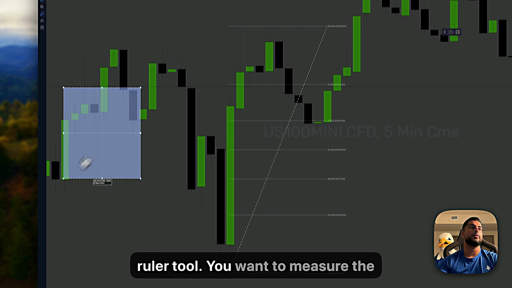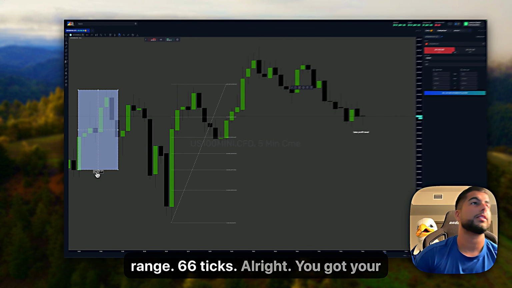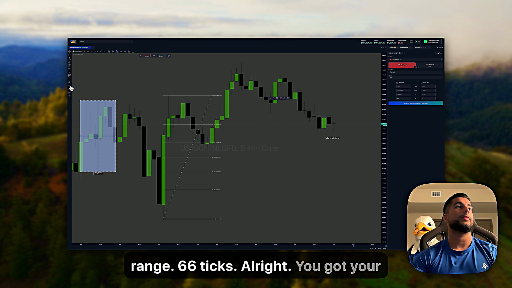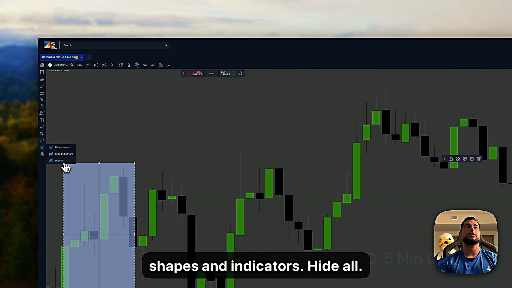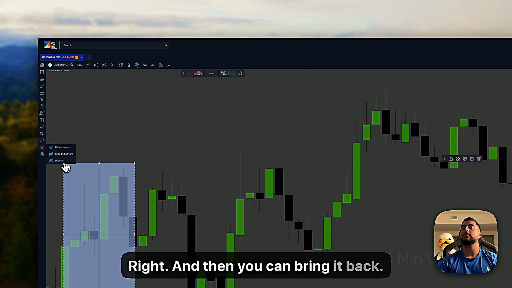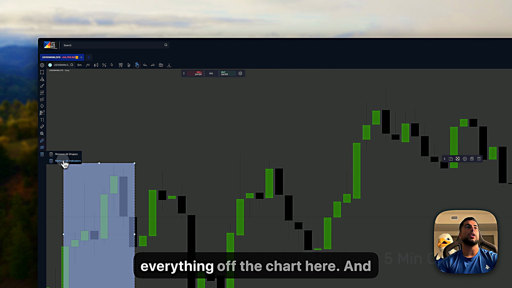You got your ruler tool. You want to measure the range. 66 ticks. You got your zoom in tool. And you can hide your shapes and indicators. Hide all. And then you can bring it back, which is super cool too. You can change the visibility. But let's get everything off the chart here.